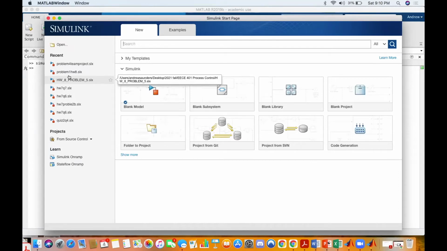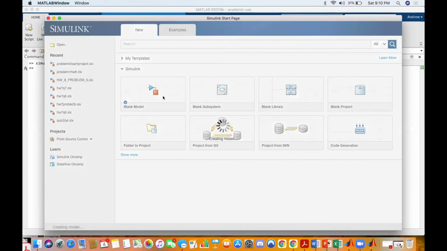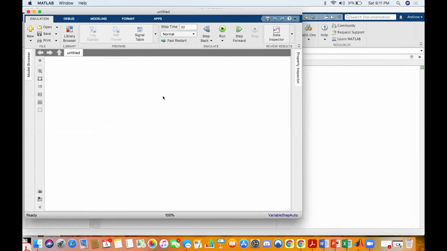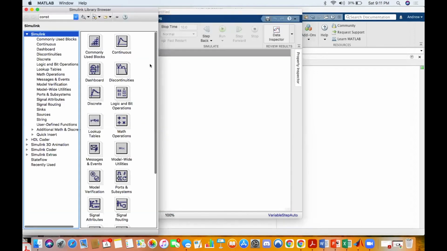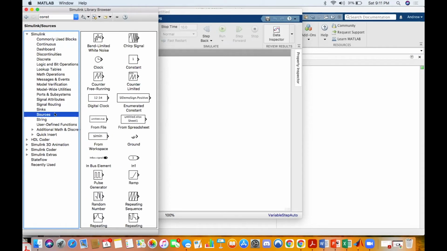So first, to create our model, we will want to create a blank model. Essentially, this is our canvas, and we can model a process in the same way we saw it manually depicted. To start in our model, we want to get our step input. We would want to go to the library browser to find all of the different blocks that we can use to create our model. So first we want to find our step input, which would be found in sources.